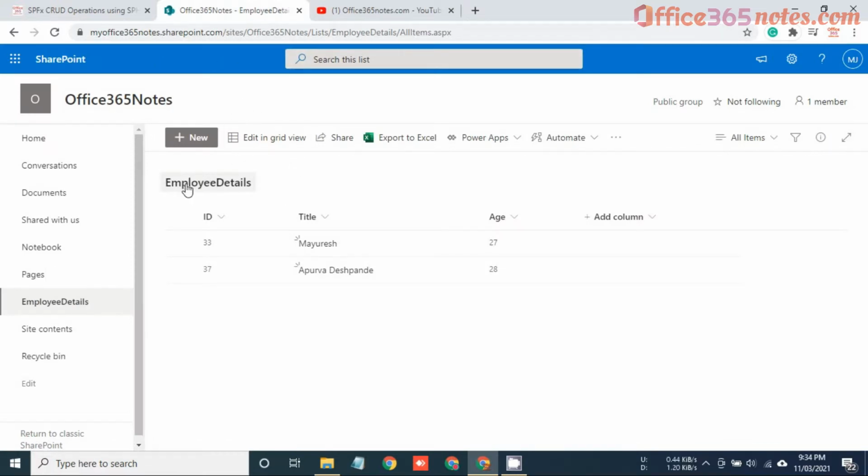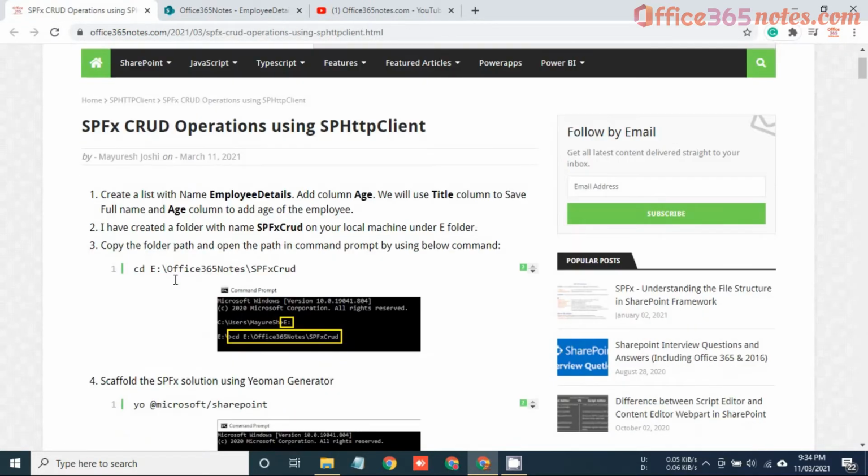So here is my list employee details. Here I have created one single line of text column as age. This title column is default column, so we have only these two columns in this list. So this is regarding the list schema.